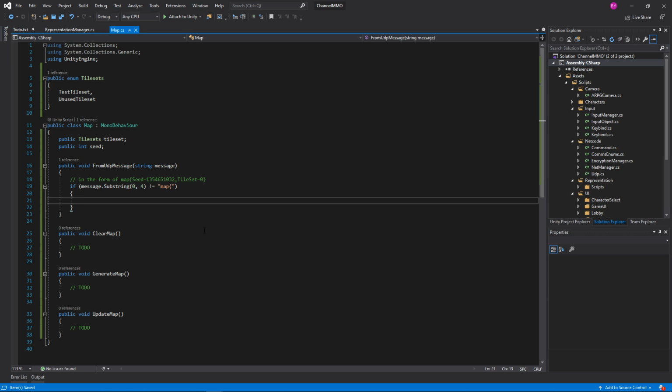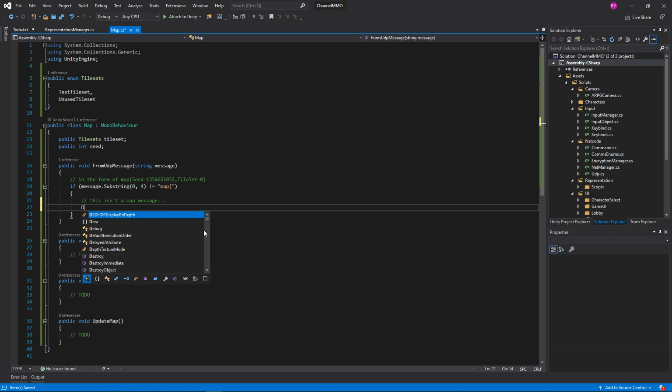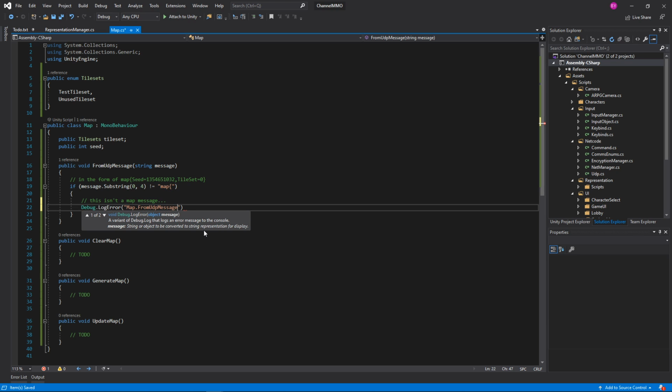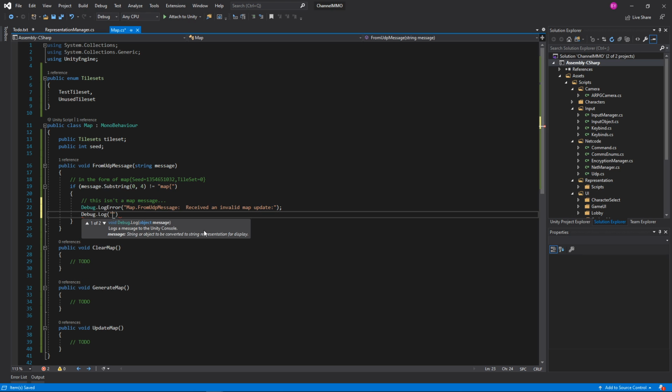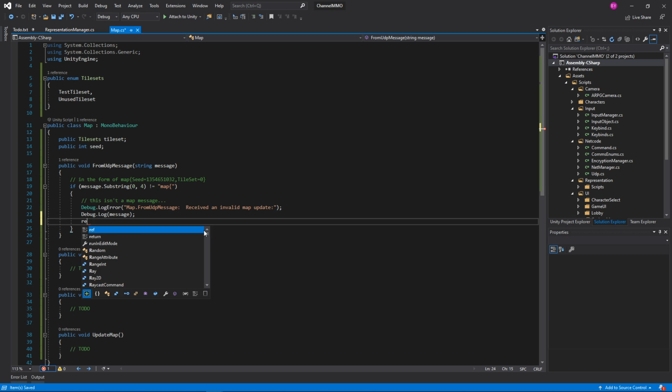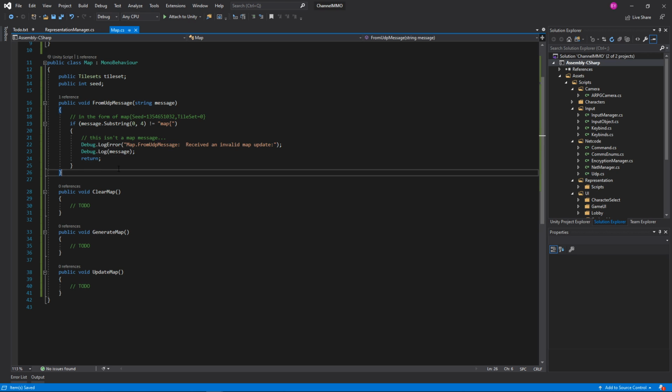So this isn't a map message otherwise, so we should do debug.log error, map.fromUDP message received an invalid map update, and then we're just going to debug.log message, and then we'll return. It's invalid, so there's nothing we can do with it. Wonderful.